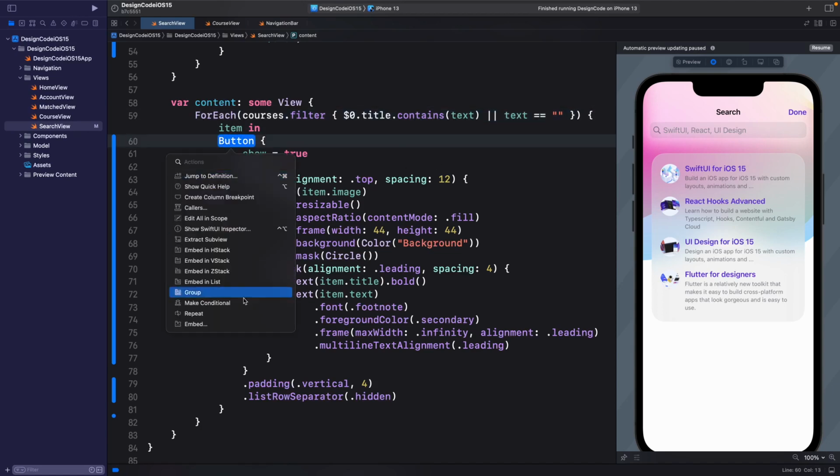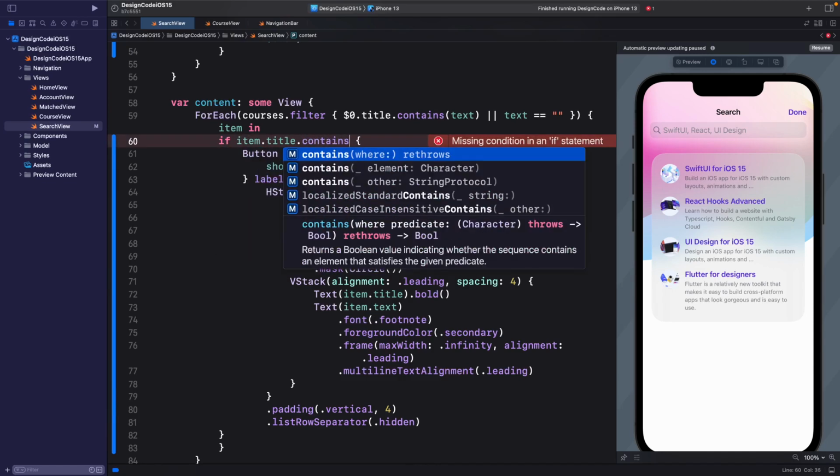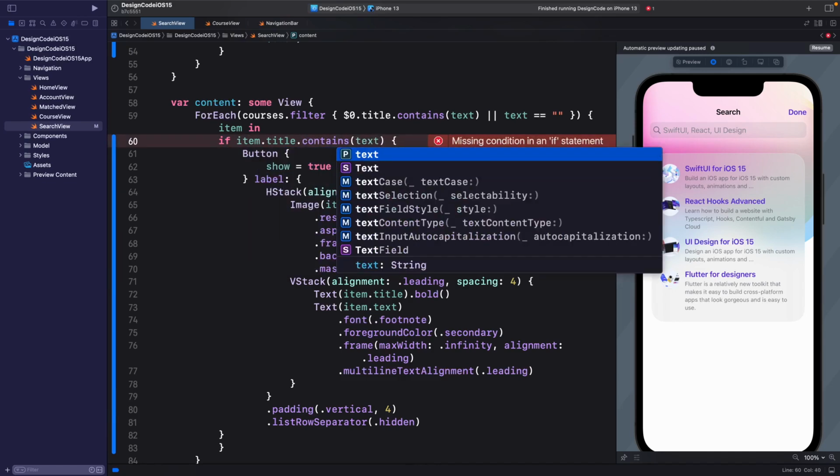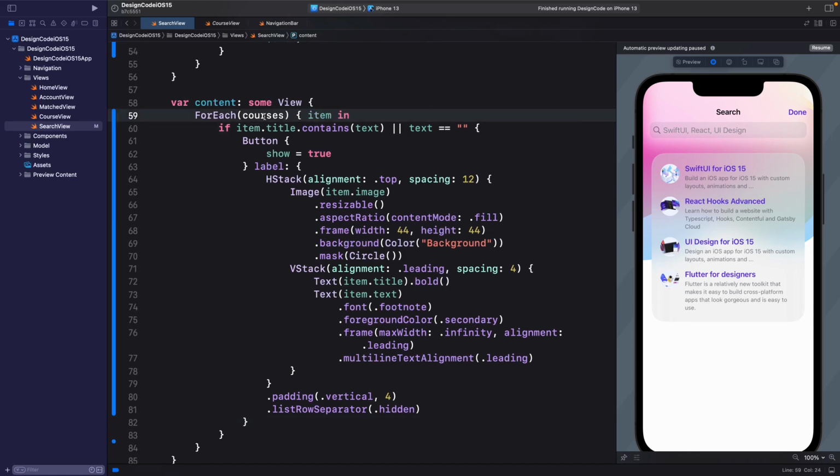Let's embed the button, and we're going to use an if statement. Type item.title.contains(text) || text == "". This if statement is going to do exactly the same job as the filter. So now we can just remove it from the loop.